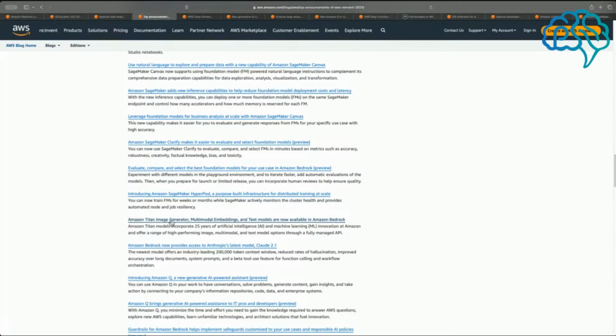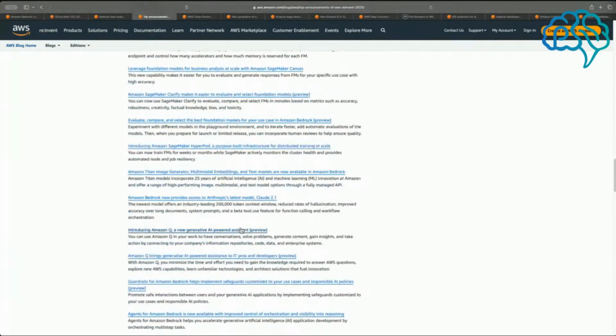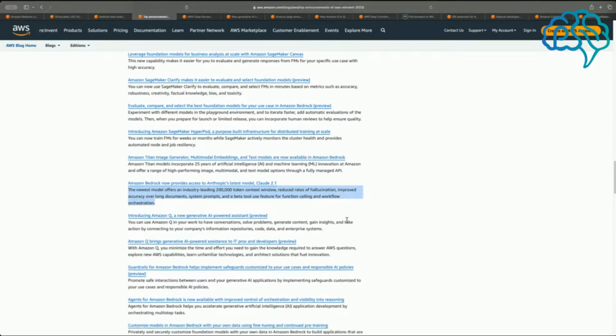Amazon Titan Image Generator incorporates a bunch of stuff from Amazon. We also have Claude 2.1. So this is, I think, a pretty big one too, which is that you have a huge context window for Claude, which I think is very helpful.